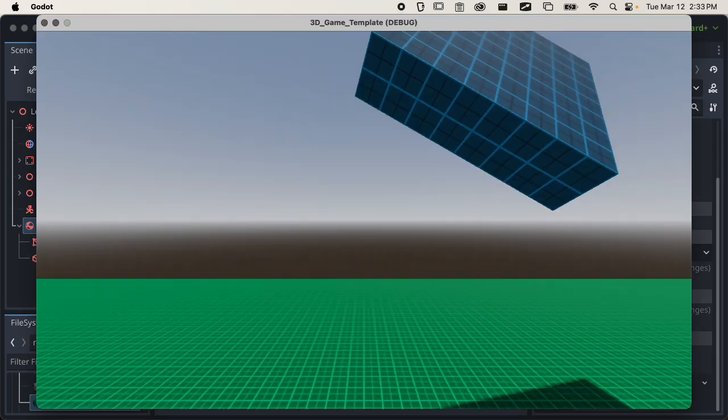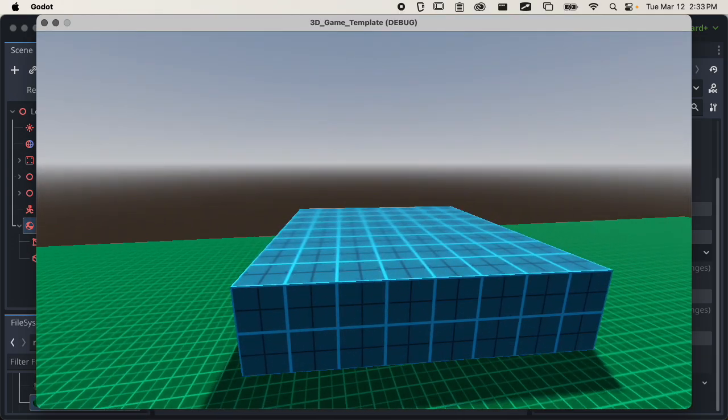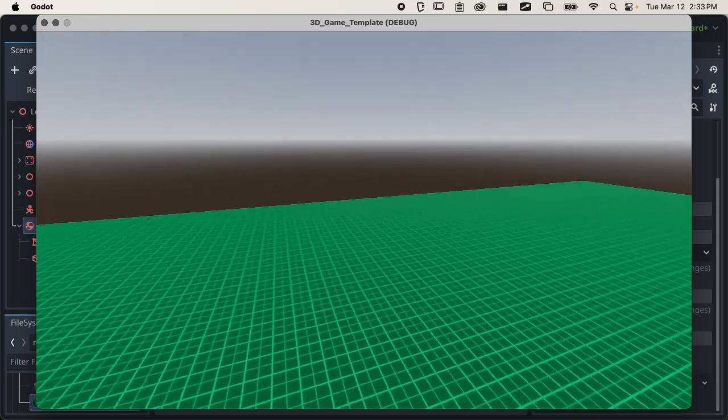Okay, so now that it's bigger, let's see if we can stand on it. No. Okay.